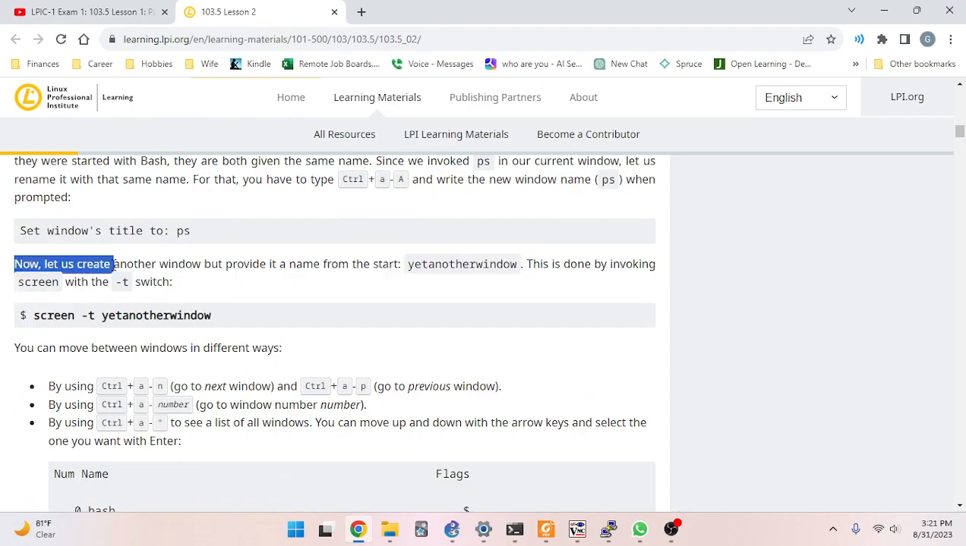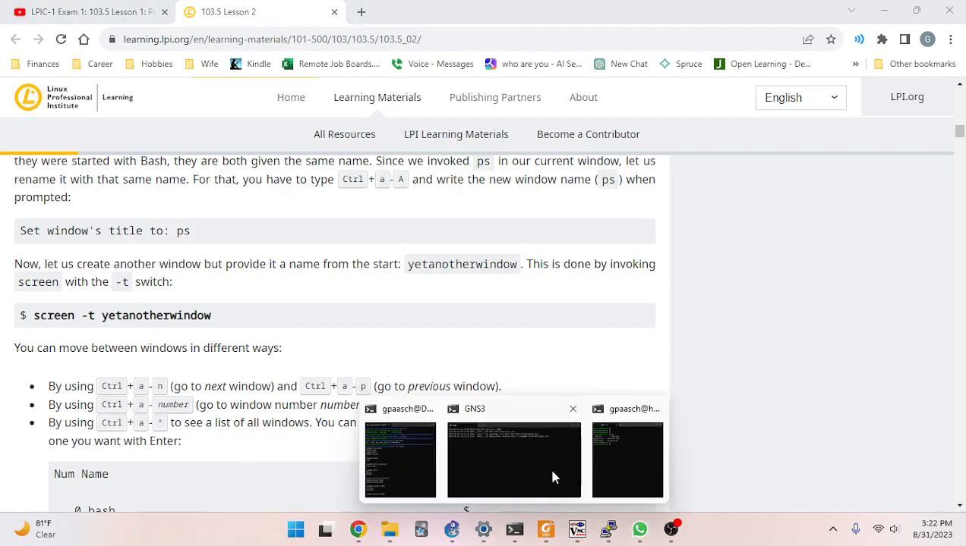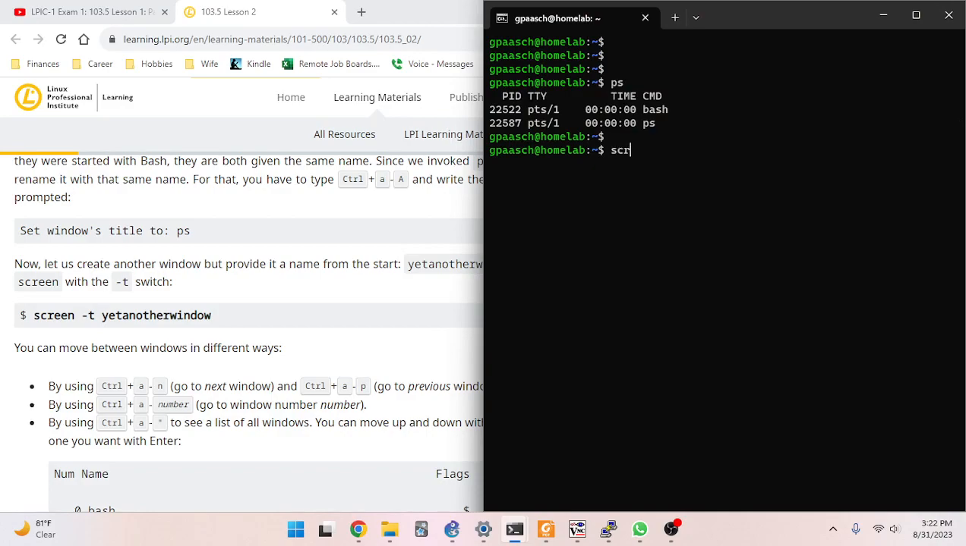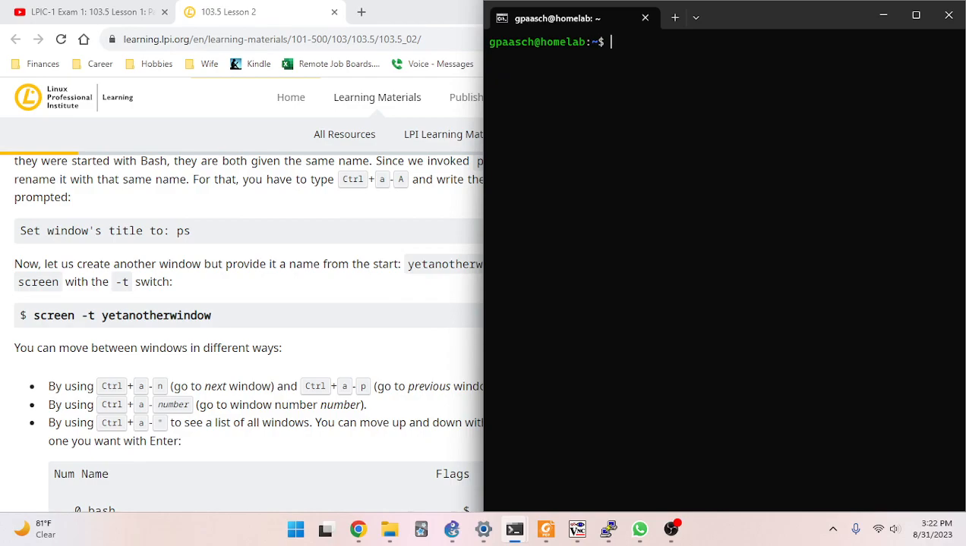Now let us create another window, but provide it a name from the start. Yet another window. This is done by invoking screen with the -T switch. So T for title, probably. All right, so it's going to be screen -T, yet another window. And let's check that. Yep, so now this minus sign probably is pretty significant. I'm not sure exactly what it means, but this is the first window we created, so maybe it means something like that. But we can see the active window there, which is the third window we have opened, window number 2, because it starts at 0. And then here's the name of the window. We see it's been set correctly.